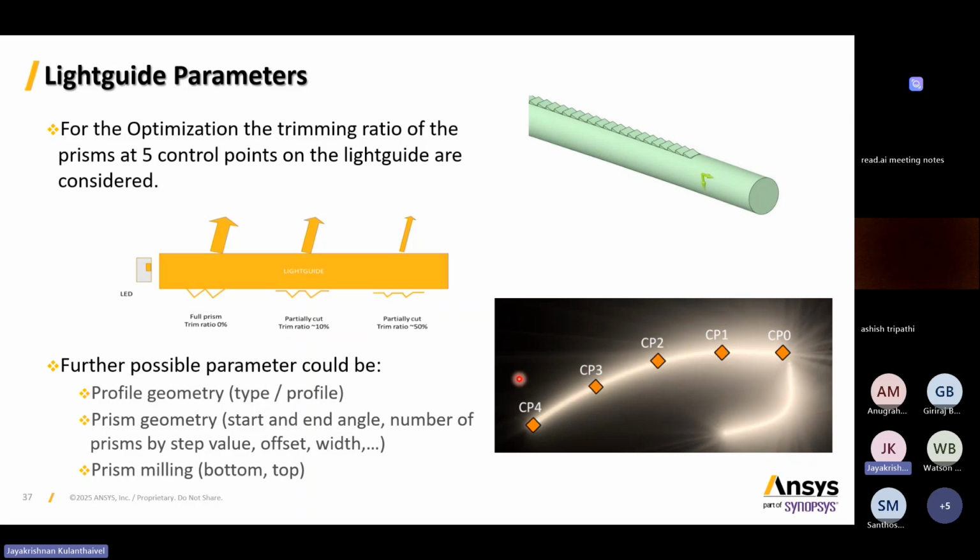So we have taken totally 5 points across this waveguide, CP0, CP1, CP2, which means control points 0, 1, 2, 3, and 4. Okay, you can name it anywhere. Let's say we are going to name it like this.